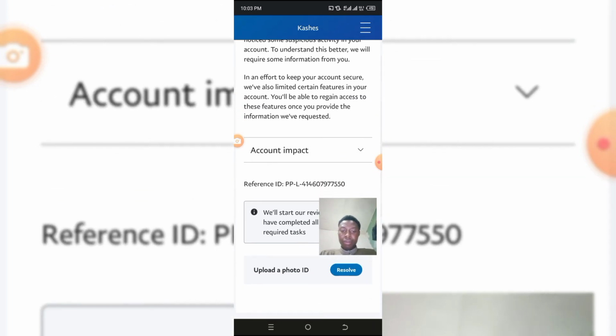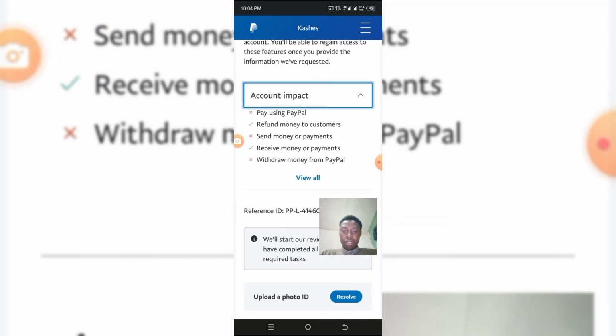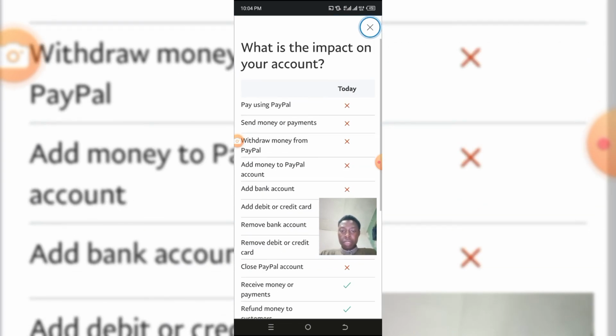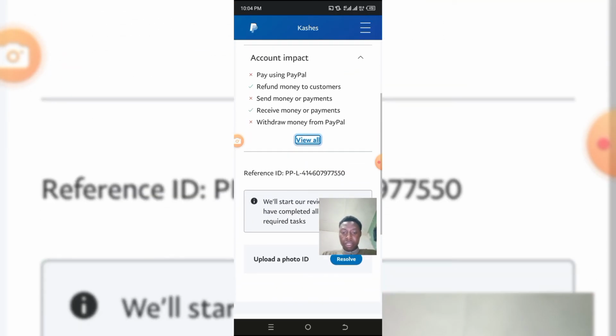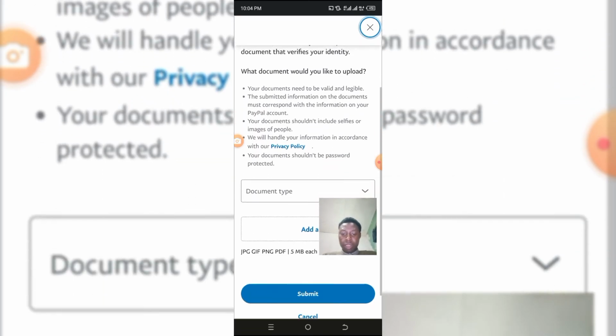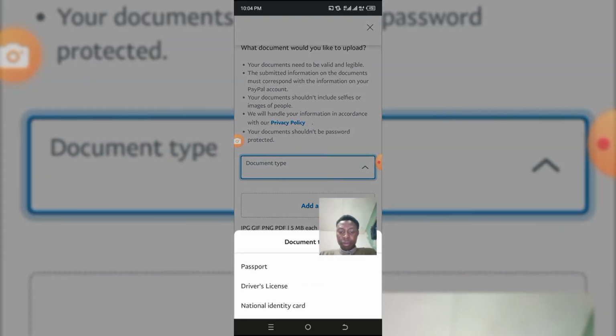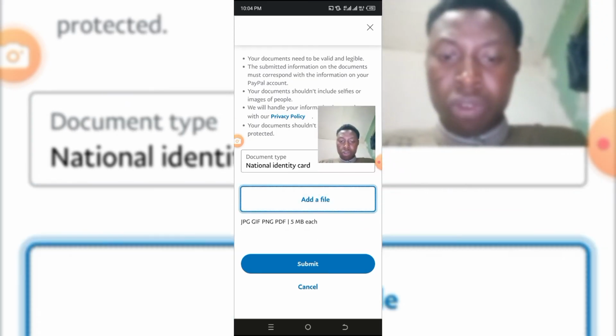Okay, account, pay using PayPal today. Now the photo. ID document type: national identification card. So you go for a card like this.